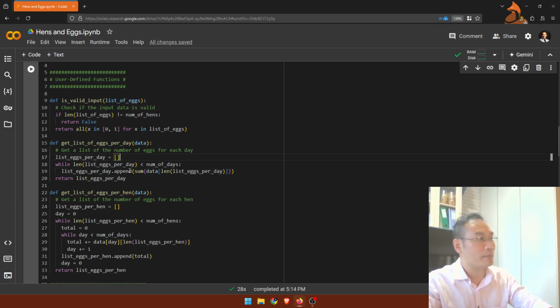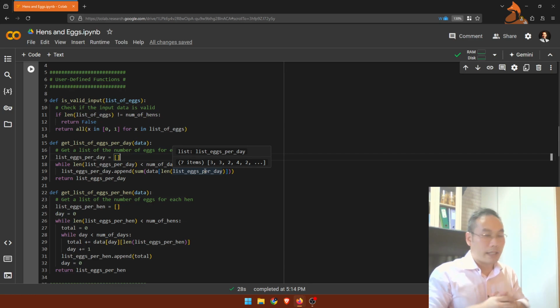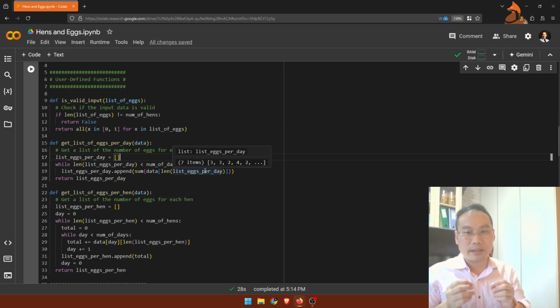Then after that, what happened? After I append it in, the length of this particular list has increased by 1. So the while loop will continue. Now it will be the next row. I will add it in to the list, and then the next row and the next row until I complete all 7 days over here. So that's what I do. I need to have a list of all the eggs per day.